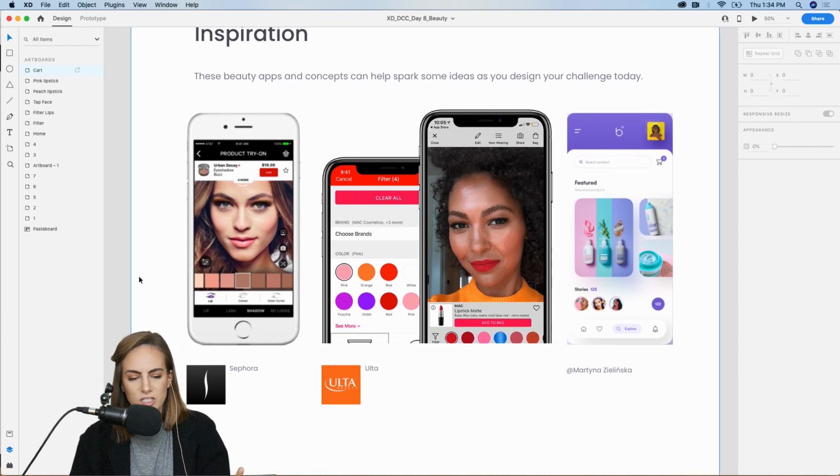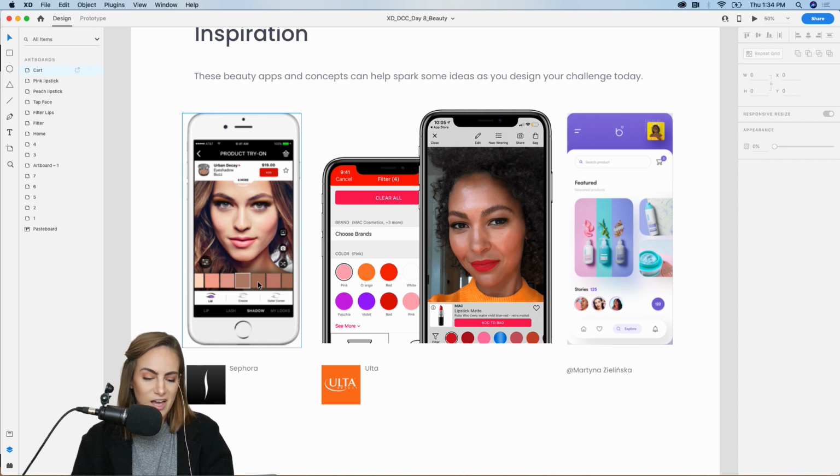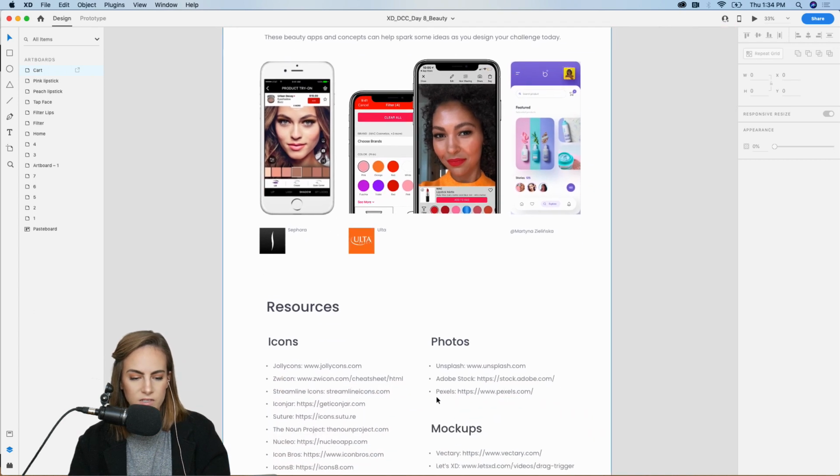And this is just some inspiration of some beauty apps that are out there. This is actually cool. I didn't know that there was a Sephora app that you can actually already do this. Yeah, you can try on the different shades of eyeshadow or lipstick or blush or something. So these were a few examples that I thought I'd share with you guys.